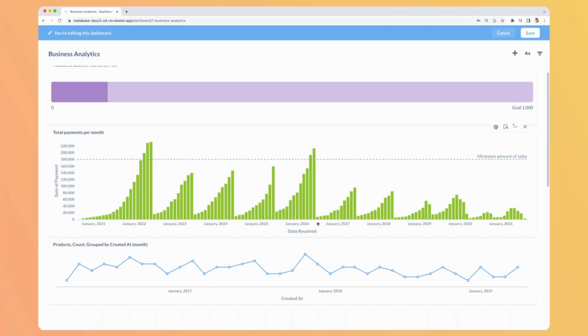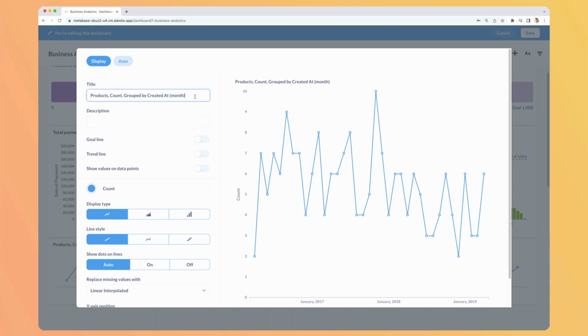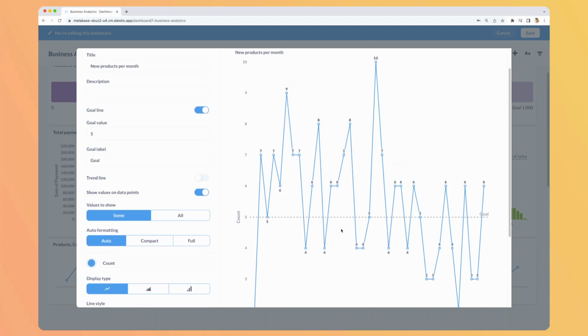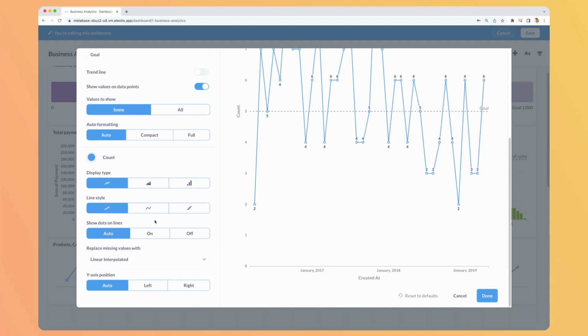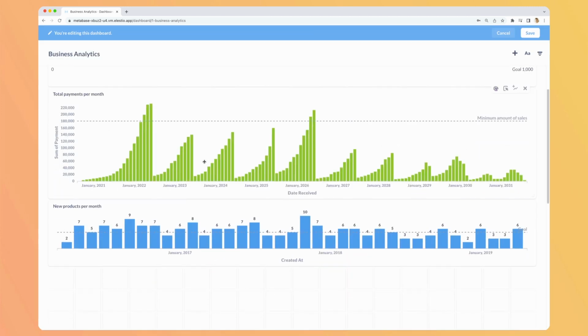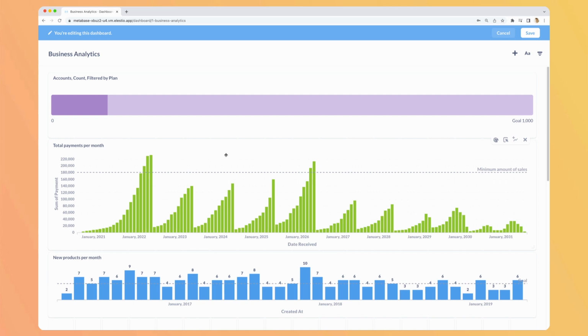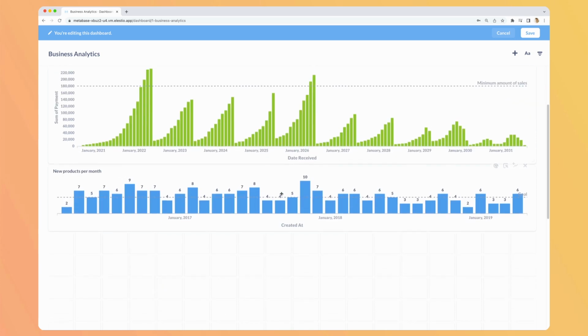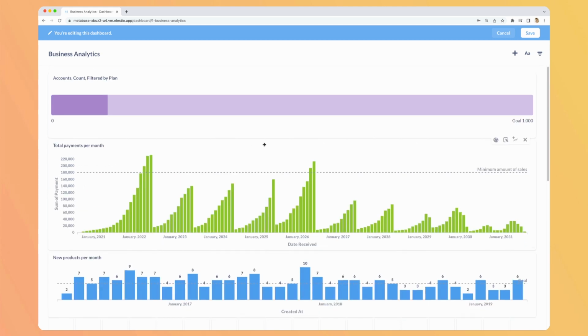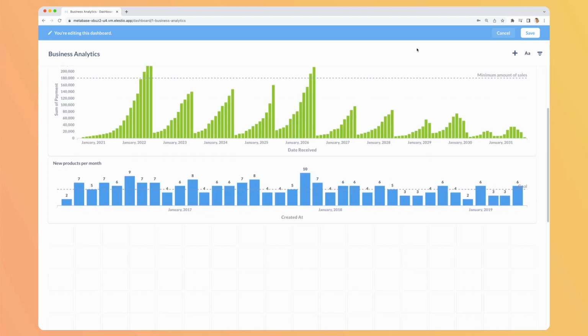Okay, let's make it done. Let's edit this one. So new products per month. We can also create a goal line. We will set that we need 5 products per month. We can add the number of products to be easier to read. Okay, done. So you see we have complete control over what we are displaying, just based on data we have from our database. And it's saving a lot of time instead of building a dashboard with code.